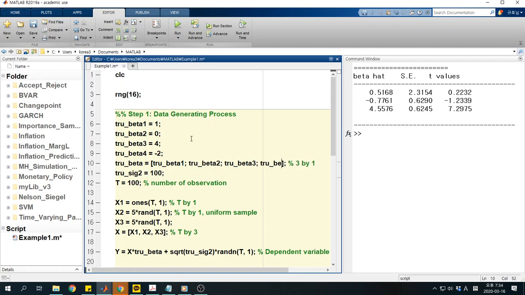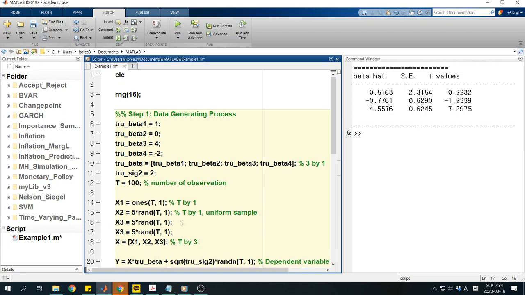True beta 4. Alright. Sigma square is now say 2. And observations are 100. And then we need one more independent variable, say x4. X4. Right? And then x should have x4 as well.